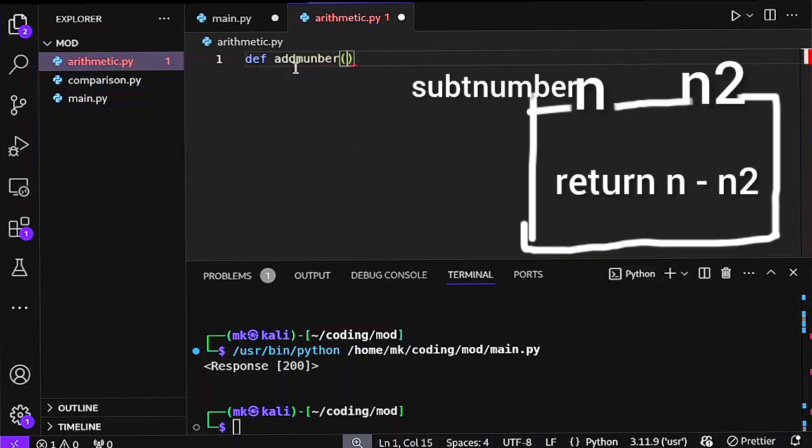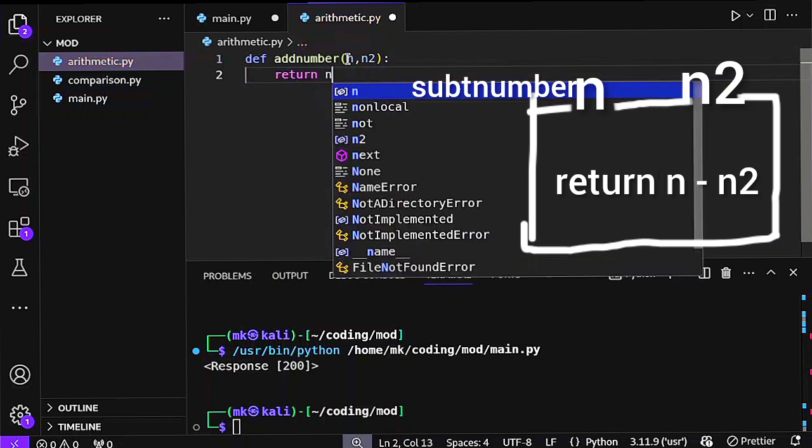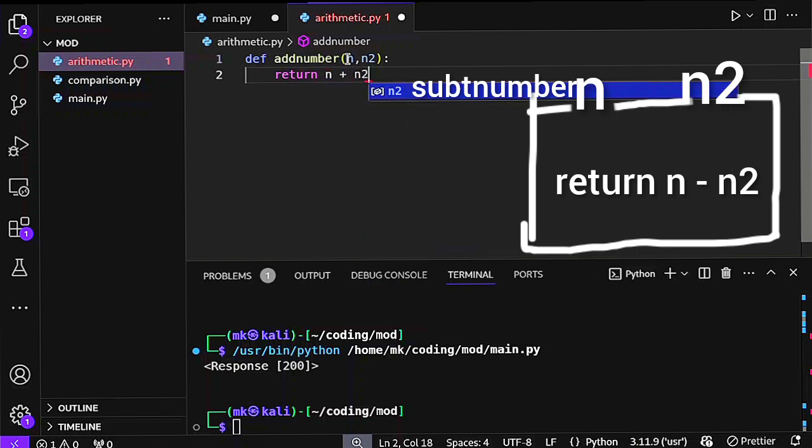So I call it... yeah, I made a mistake. I call the function add numbers. It is going to take two numbers, and then return the addition of them. So I'm just going to say n plus n2.